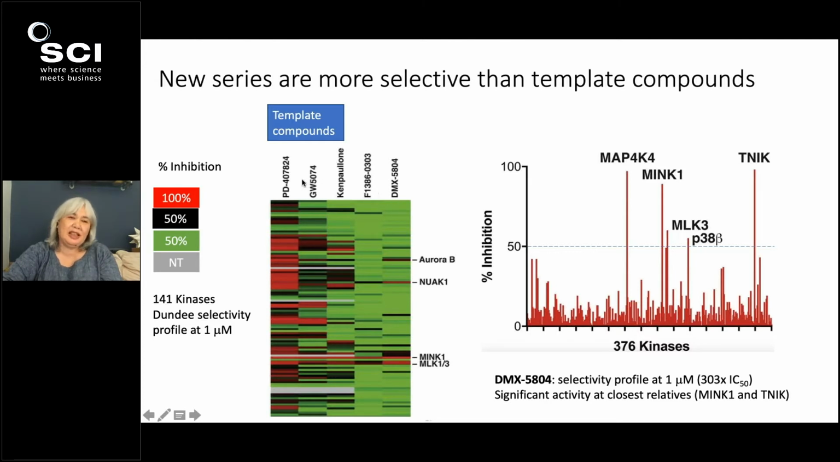So these are the template compounds, and you can see how dirty they are, how many kinases they hit, and how many red bars there are in this screen. The two columns on the right-hand side are the first compound that came out of the virtual screening and the improved compound with the solubilizing group.